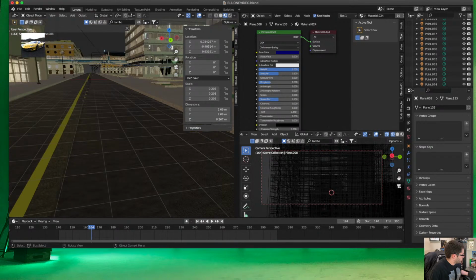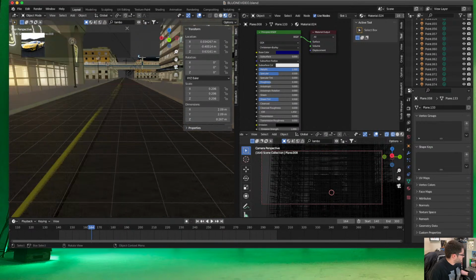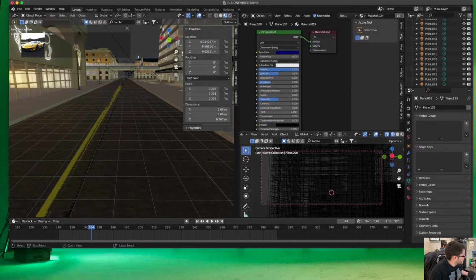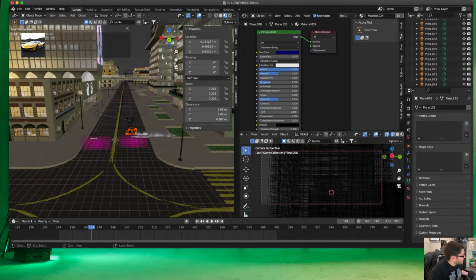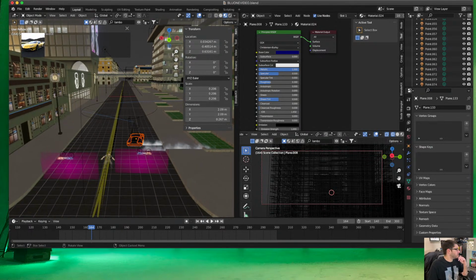Maybe I've got to go back this way. Sometimes when you get in the center, you see, the building is just too big. That's the other thing too.